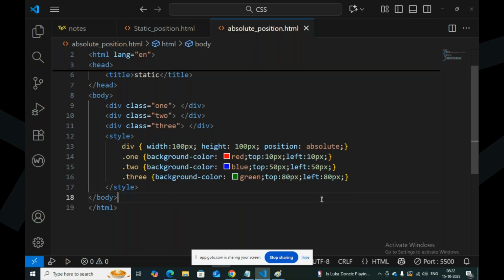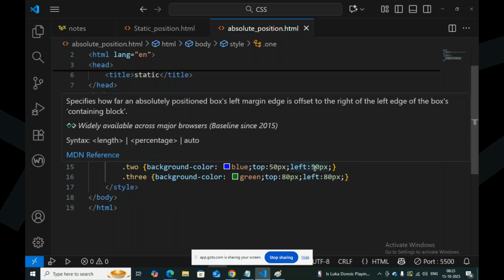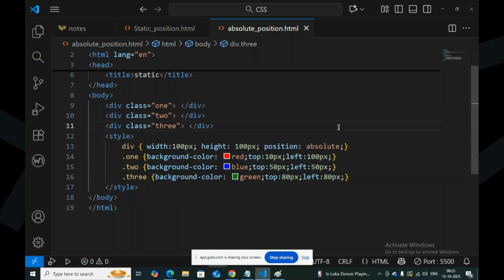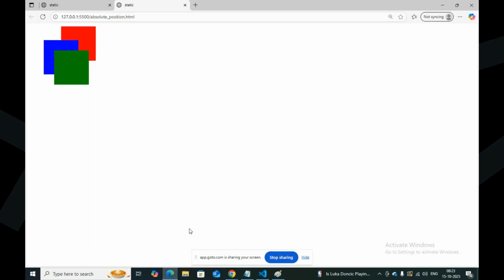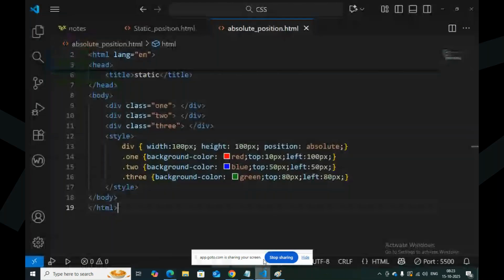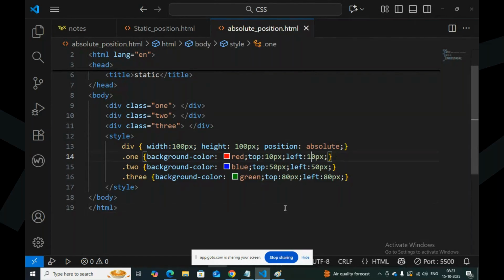For the first element, the left value I am giving 100 pixels. Just observe. Left I am giving 100. Now the element is moving, sir. The 10 was not visible, because 10 is very small, you cannot observe it. Okay, the element is movable.